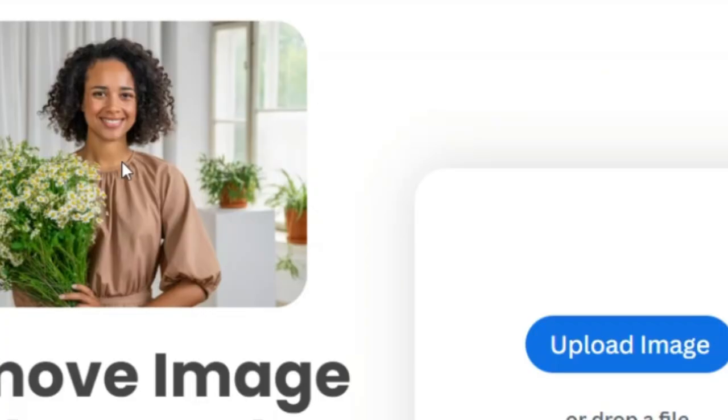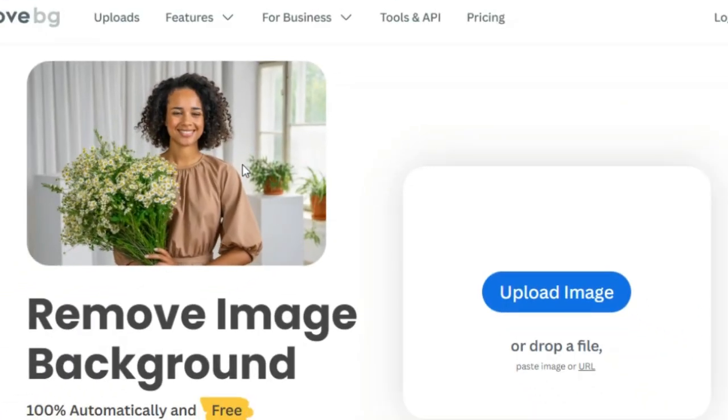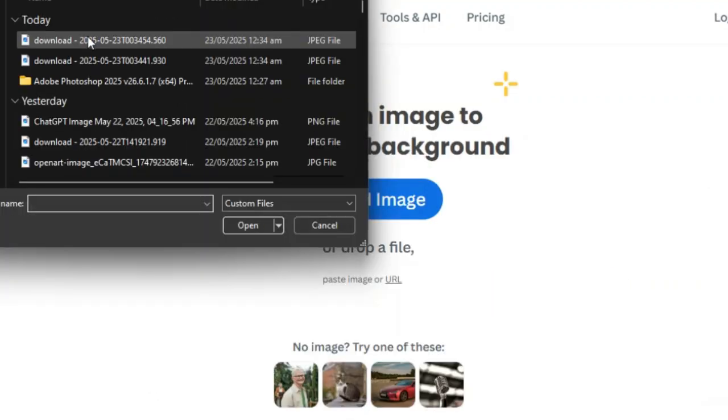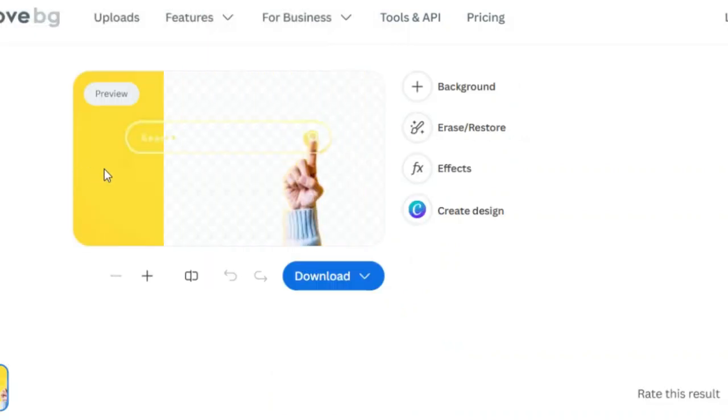Tool 5, Remove.bg, AI Background Remover. Remove.bg, instantly remove backgrounds from any photo. Product photos, thumbnails, profile pics. Upload, and let AI do the magic, no Photoshop required.